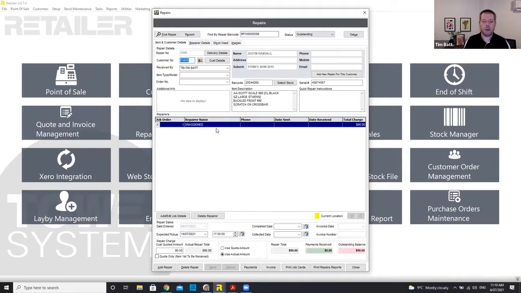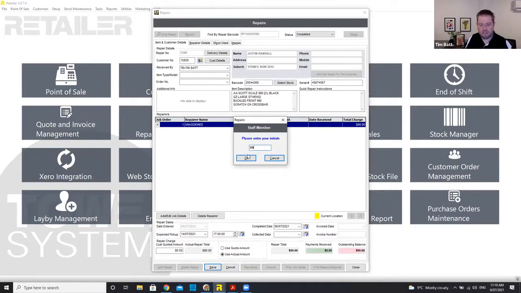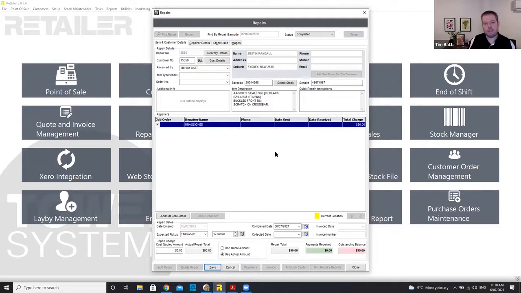So you go through, do all your work on the job. As soon as you finish, you put a completed date in. Once I do that, it's just asking for my initials, to record who's completed it. You would have seen a little pop-up come up there, and it might come up with another screen in a minute. But what that's trying to do is, in the background, send Justin a text message to say, hey, Justin, your bike's finished being serviced. Come and pick it up when you're ready.